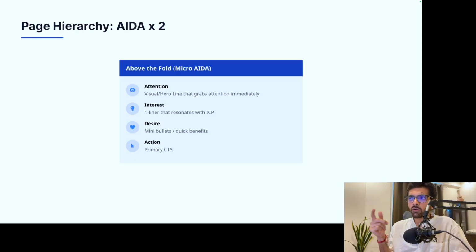Attention: visual hero headline that immediately grabs attention. Interest: one liner, small description which resonates with the ICP. Desire: mini bullet points, quick benefits, or some social proof, or what can you actually do, anything. There are many elements that you personally have to play with, which will trigger the desire. And then action, which is your primary CTA. You can have a secondary CTA as well, but core action is your primary CTA, right? This is your above the fold, having all these elements.